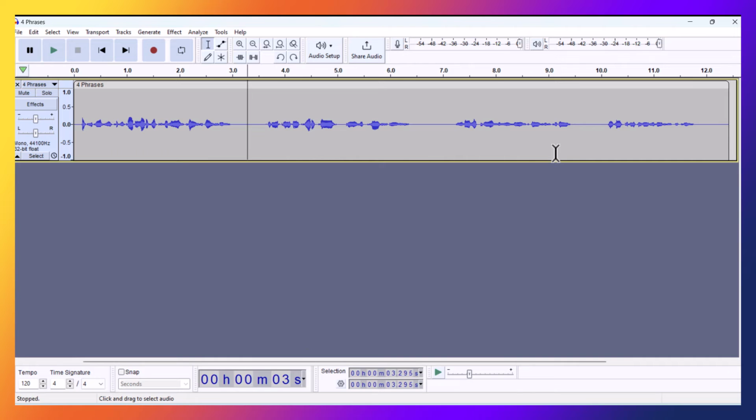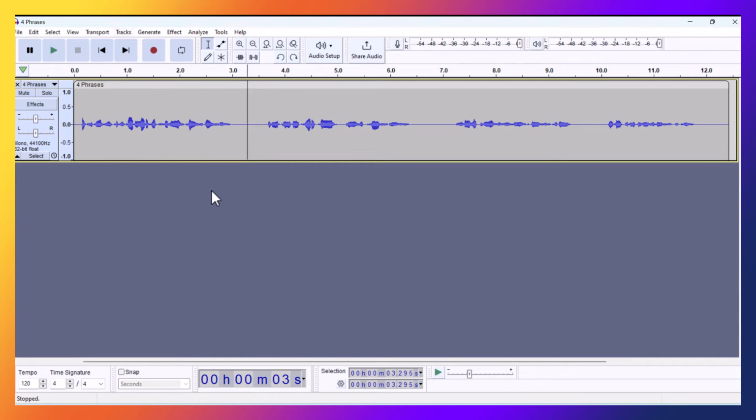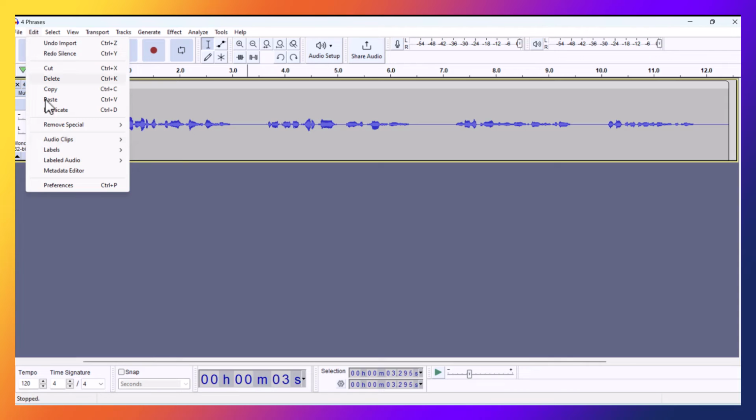First, go to Tracks and make sure Sync Lock is checked. You'll see why once we start using labels. The next step is creating a hotkey to insert silences using a keyboard shortcut. To do this, go to Edit, click on Preferences, and search for Shortcuts at around the bottom of the list.